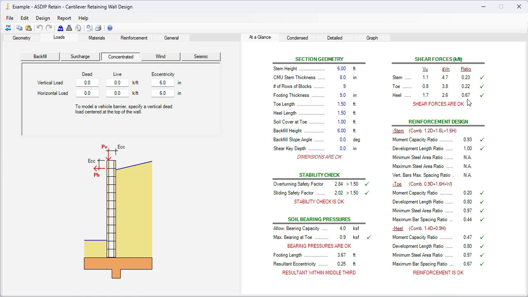If we check the shear forces, this will give us an idea of the adequacy of the thicknesses. For the stem, the shear ratio is 0.23. For the concrete toe, the ratio is also 0.22, and for the heel is 0.67, which is also okay.